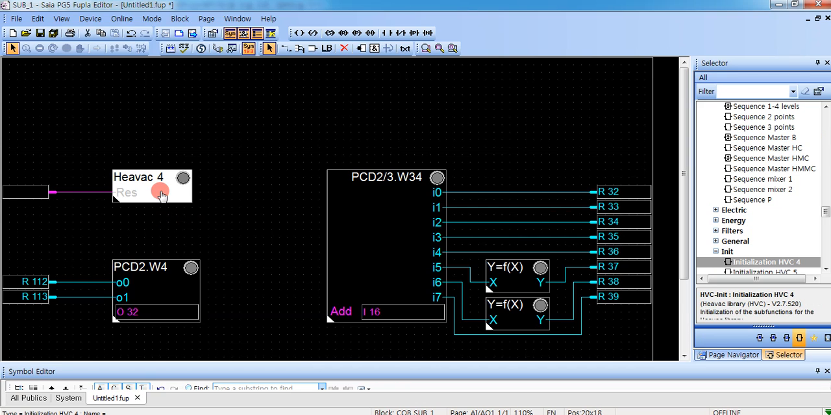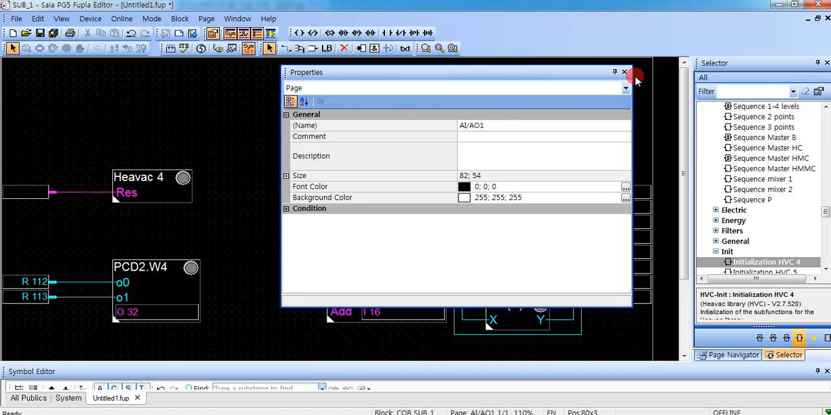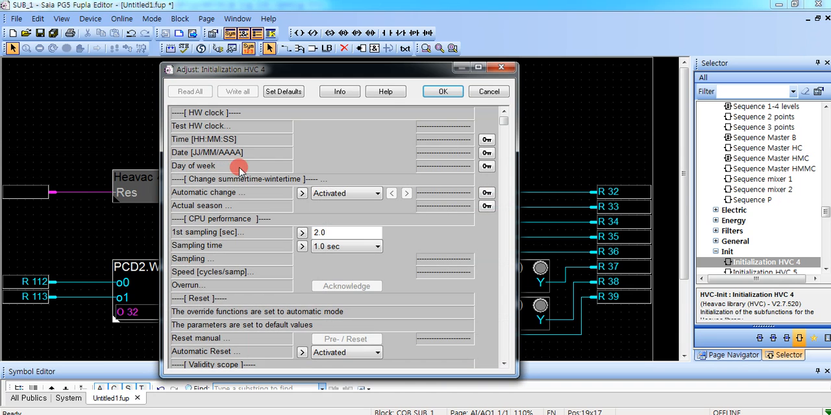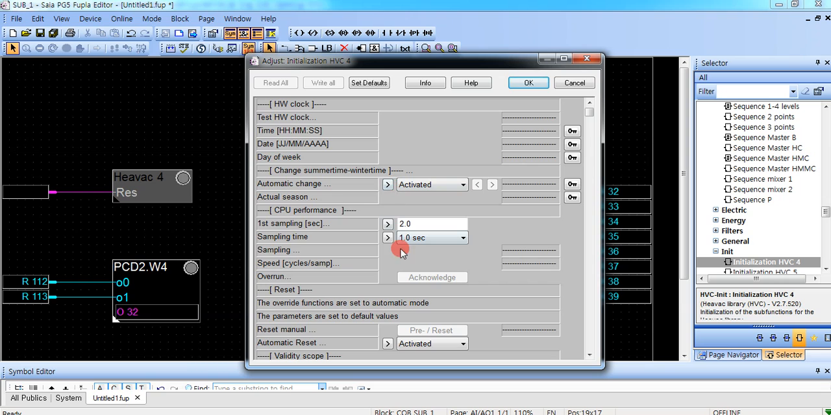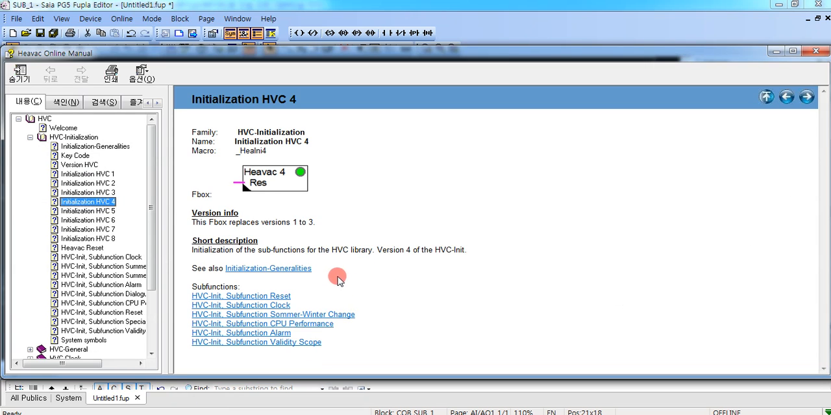And just double click this button, and you can see the properties of this box, and click the right button on the function box. You can adjust the parameters, and in it you can adjust the data. Okay, and just click the right button and draw below the information boxes to let you know how to deal with this function box and the details.